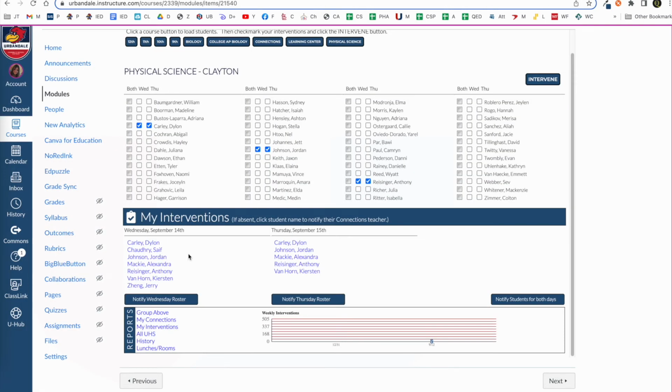The connections teacher is in charge of attendance for their connections. If they don't receive an email from you, they're going to assume that that student wasn't there because they were at their intervention. If they are not at their intervention, you need to come in here, click their name, and generate an email to the connections teacher telling them to count them absent.